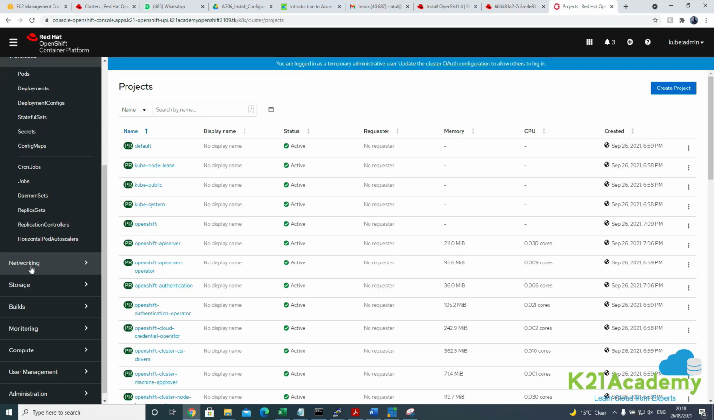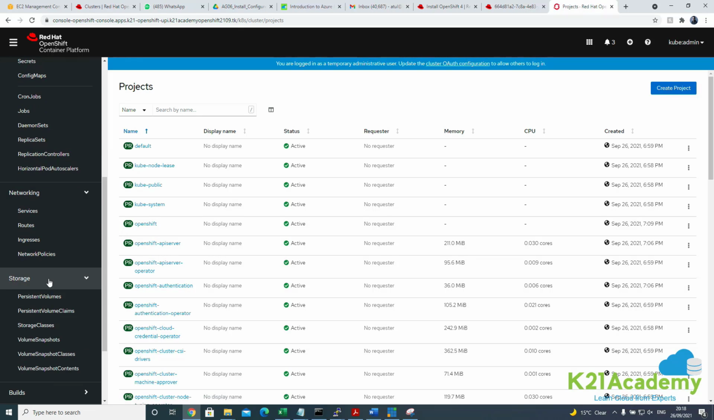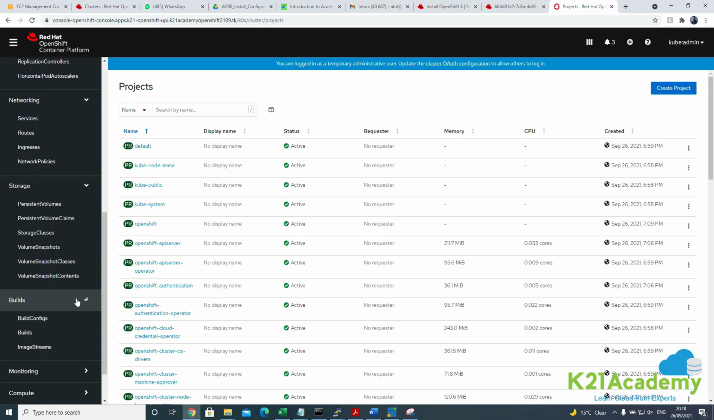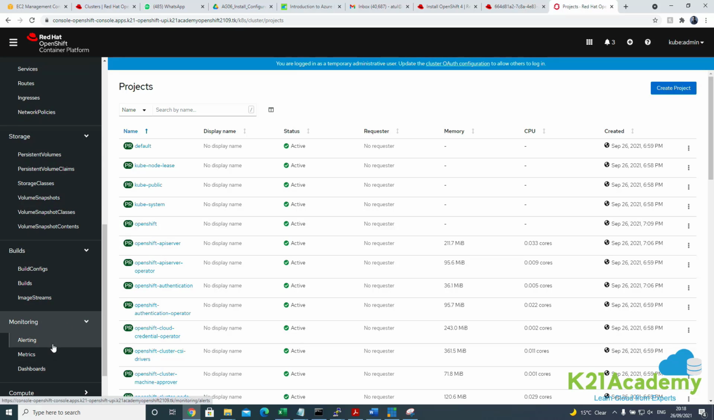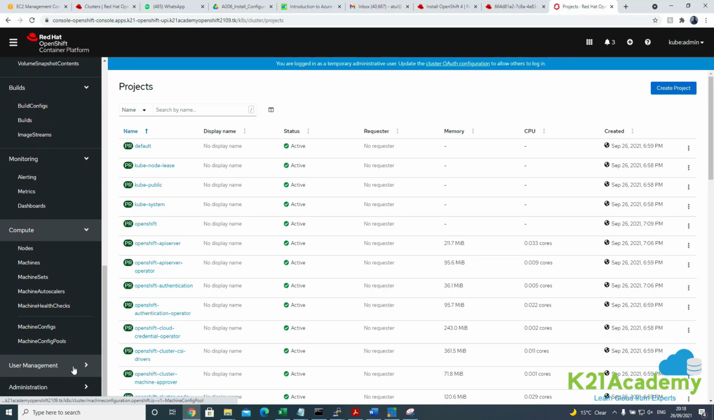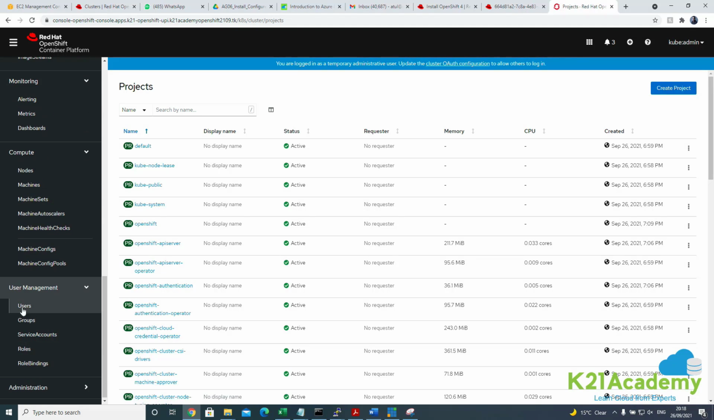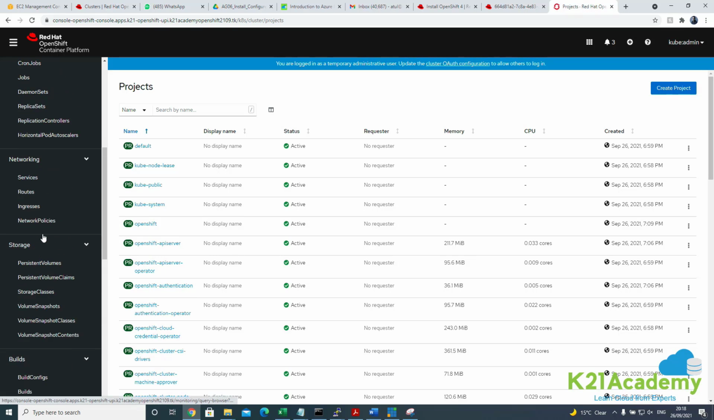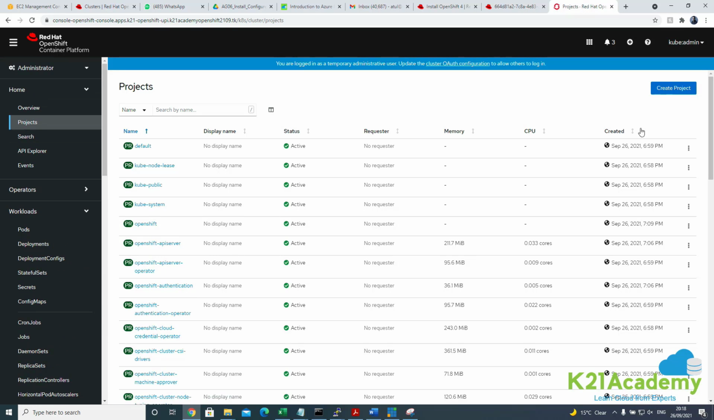Then we'll have a dedicated module that will cover networking, services, routes, ingress, and network policies. We'll have another module about storage where we cover persistent volumes and persistent volume claims. We'll look at builds, build config, monitoring, alerting, dashboards. This is where I have all my nodes or machines. And then user management, which is what I was talking about from security. We'll be creating users and giving them role-based access control, RBAC, etc. And this is my cluster-related administration properties that we'll be using if we need to set quotas, etc. Again, we'll go over each of these in detail in the respective modules.